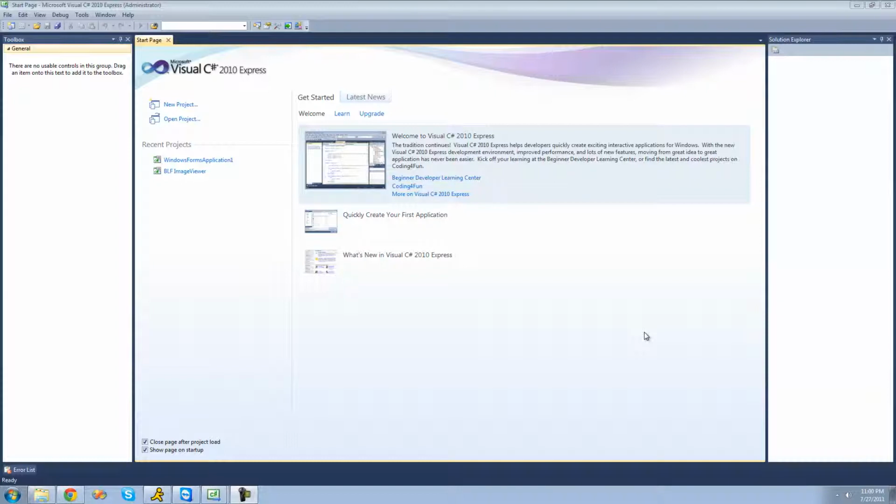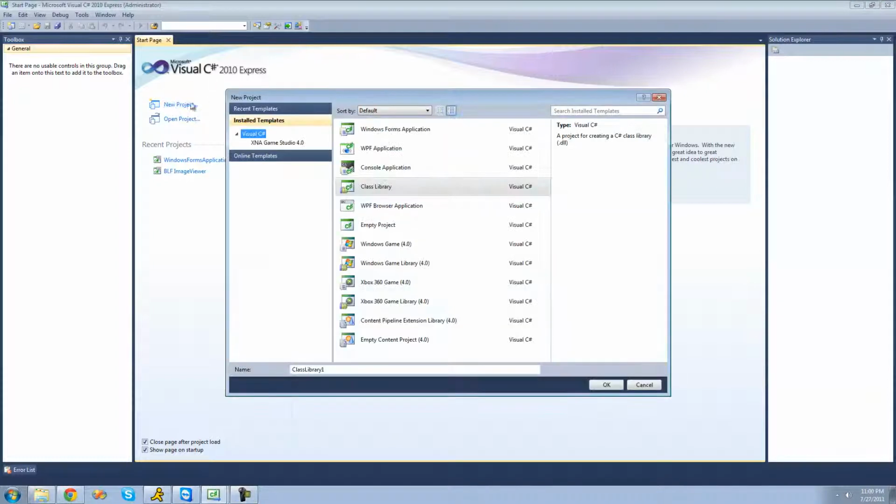An advantage to using a DLL is people won't be able to see your code, and they won't be able to edit your code. Also, it's much easier to transport than having to give people multiple class files. So in order to create your own DLL, you're just going to want to go up to New Project and select Class Library. Then name it anything you would like. I'm just going to call it My DLL, but you should probably name it something relevant to what your DLL will actually have in it. And once you're satisfied with the name, just go ahead and click OK.